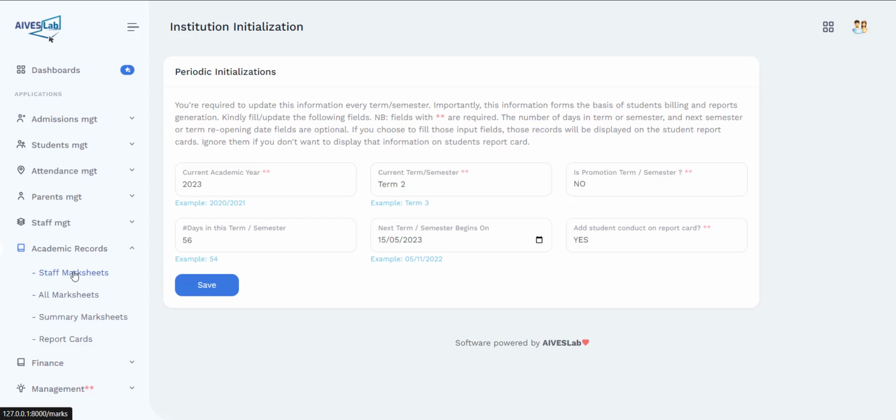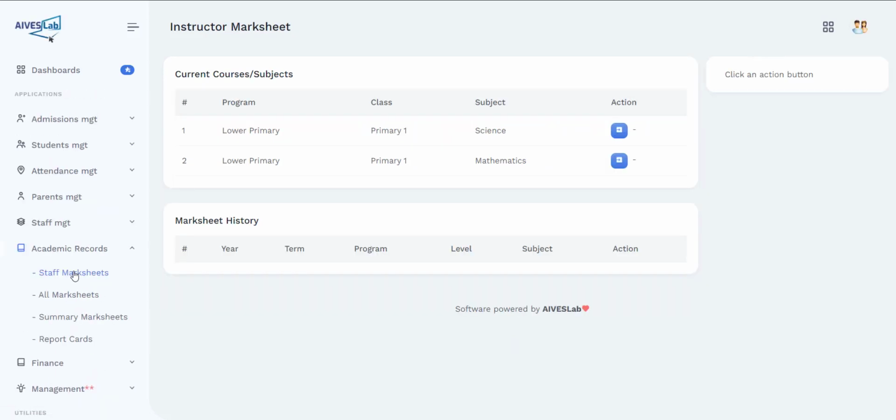The first thing we are going to look at is staff mark sheet. Now in staff mark sheet here, you are seeing lower primary and science mark because these two subjects have been assigned to the current logged in user. If you had different subjects assigned to a different teacher or instructor, it won't show up over here, because this shows only subjects assigned to the logged in user or teacher.